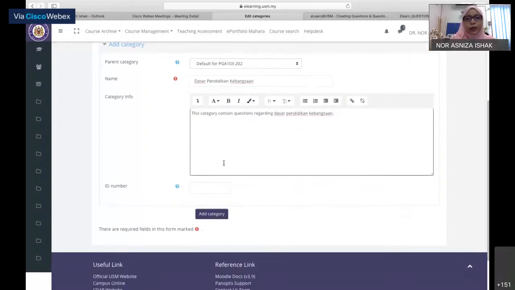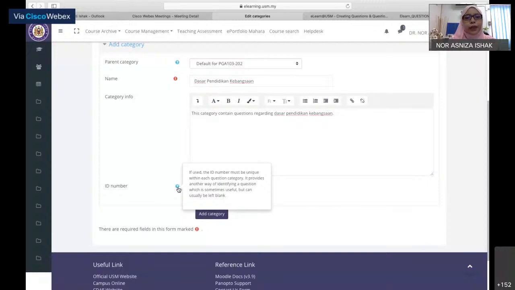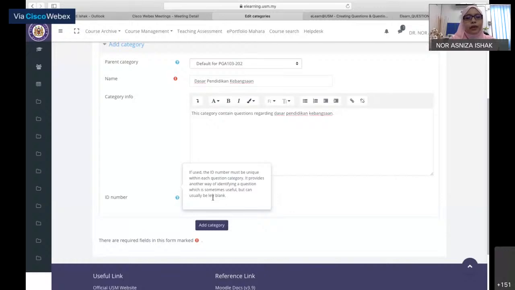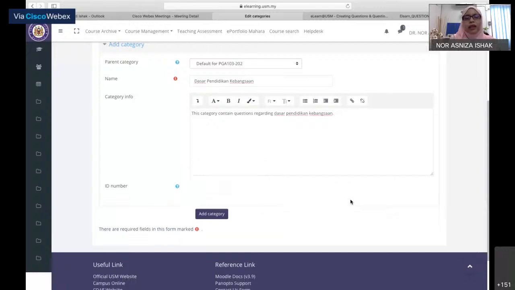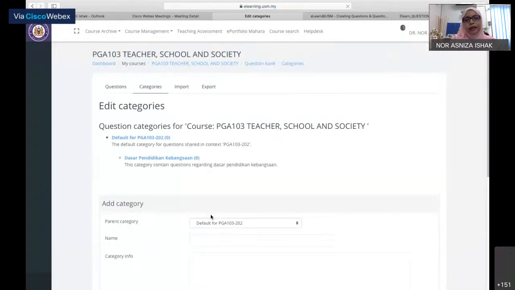Okay, so when you are ready. Okay, so what is ID number? ID number, if used, the ID number must be unique within each question category. It provides another way of identifying a question which is sometimes useful but can usually be left blank. I don't put any ID number for my category. I just leave it. So when I'm ready, I will just add category.